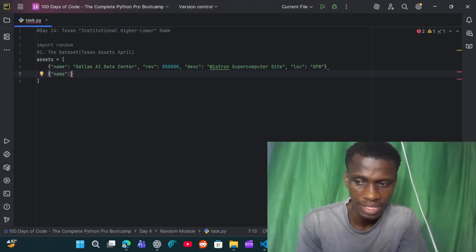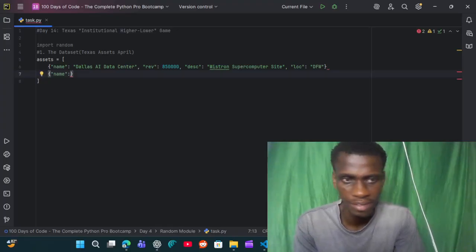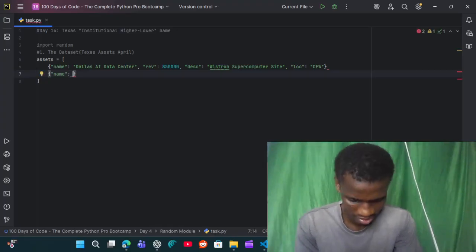Is it like a key value? The values here, yeah. Key and values.